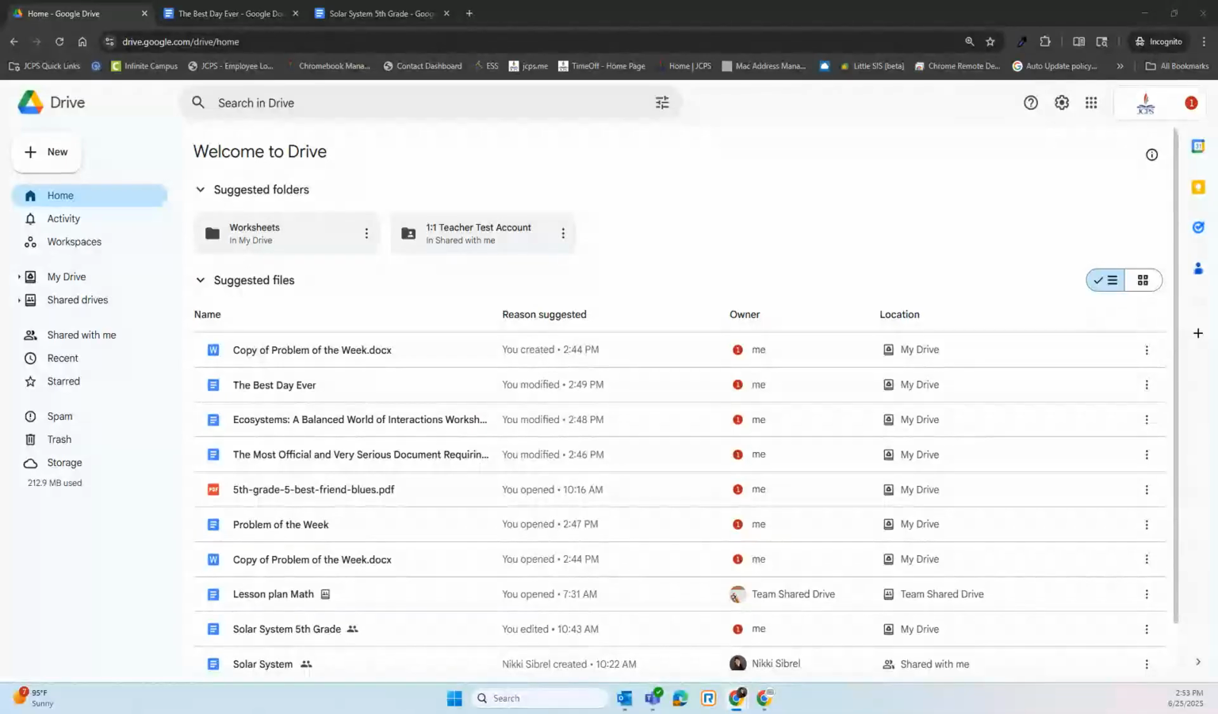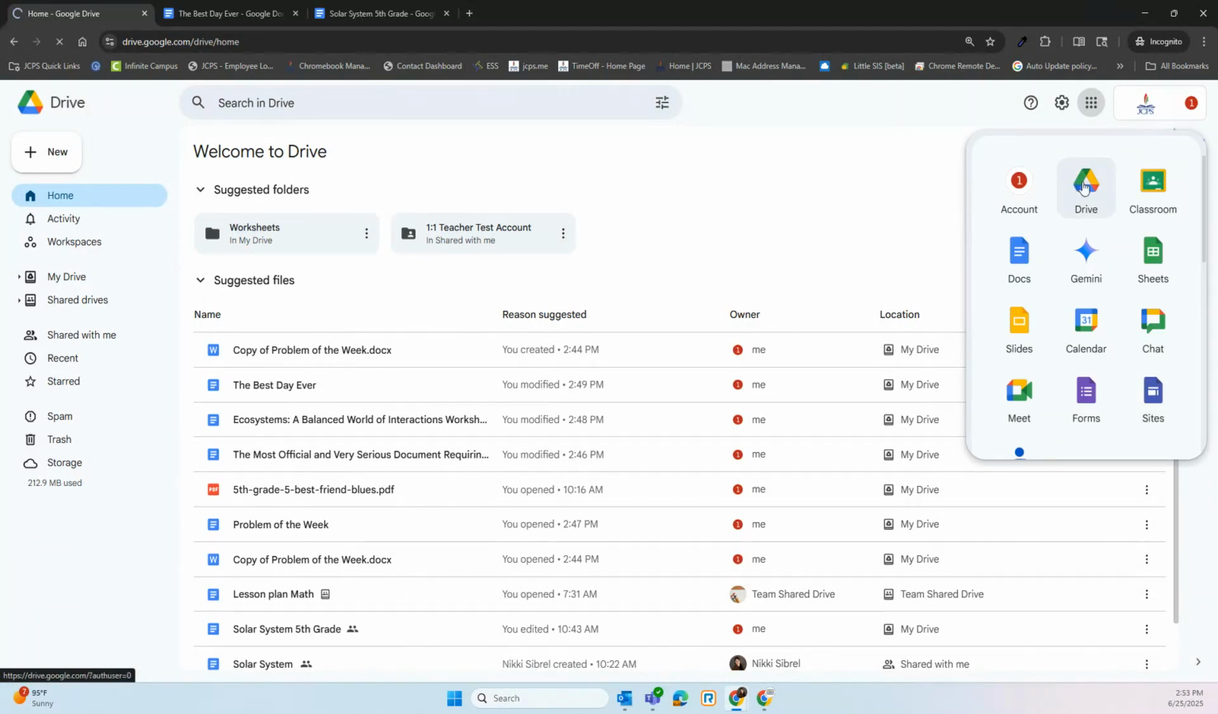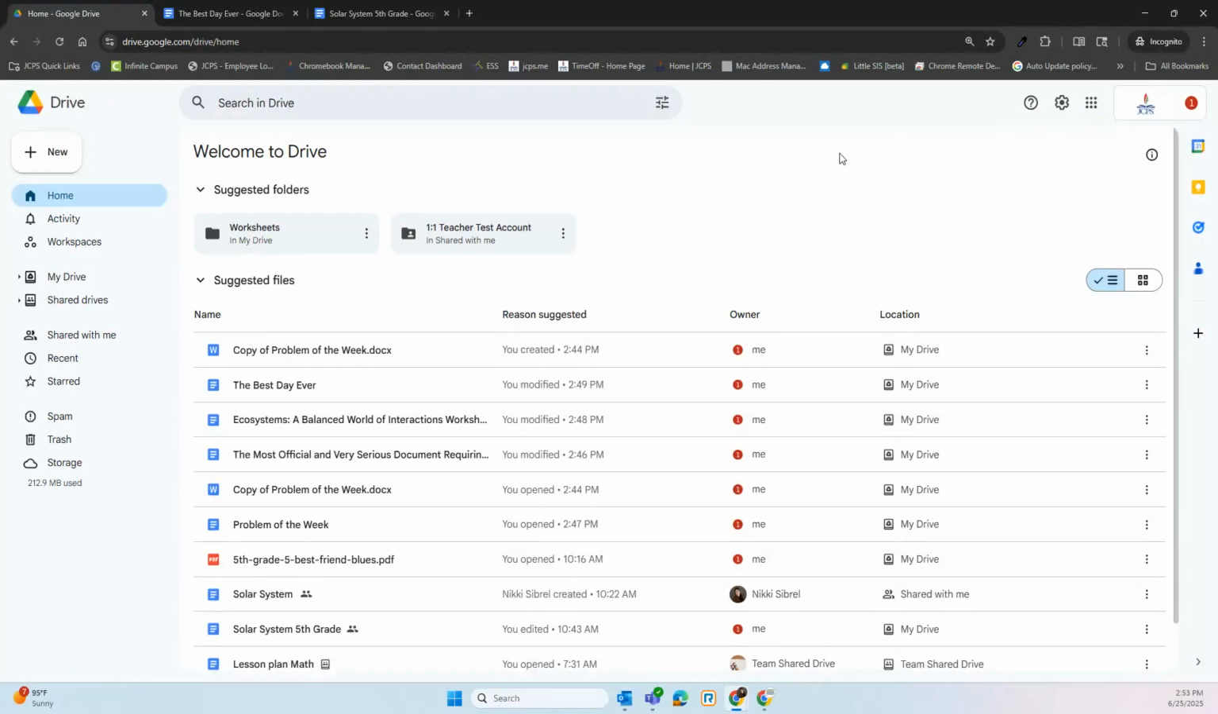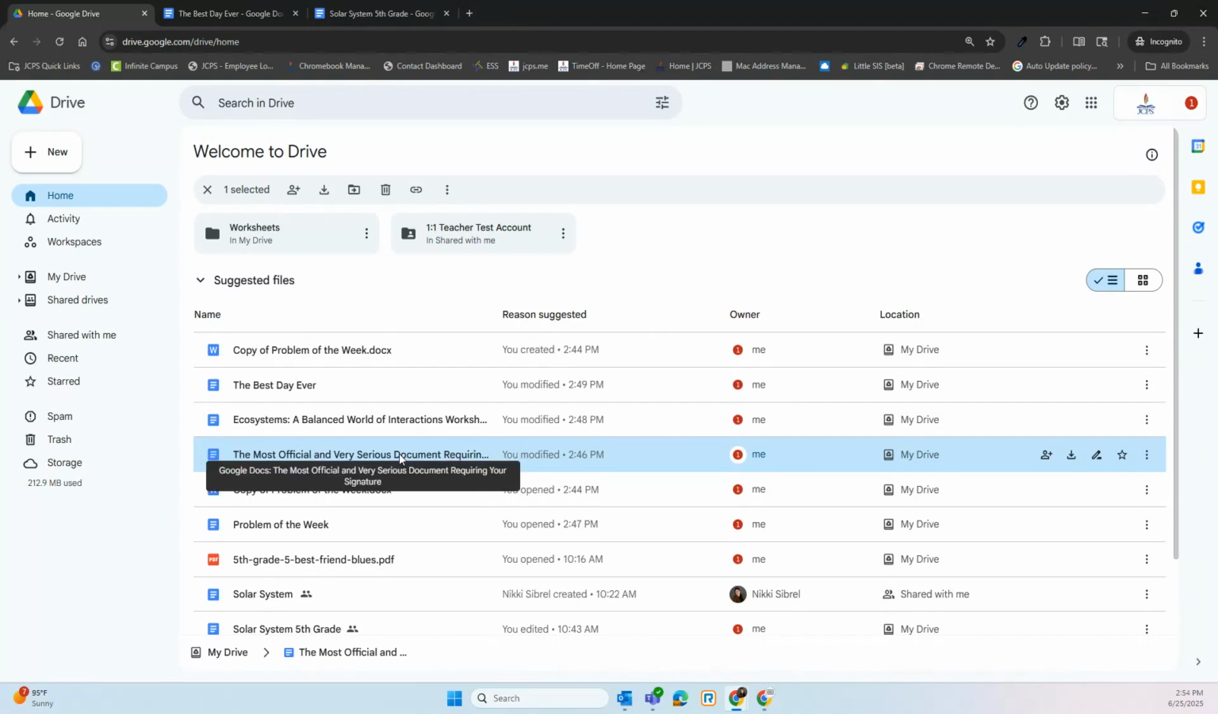Now let's take a look at some of our sharing options. We're going to share a document from My Drive. If you're not sure how to access your drive, you'll just hit the waffle and click on My Drive. And then you're going to see all the documents that either have been shared with you or you are the owner of. First, let's open up a document that I need to share with my team.